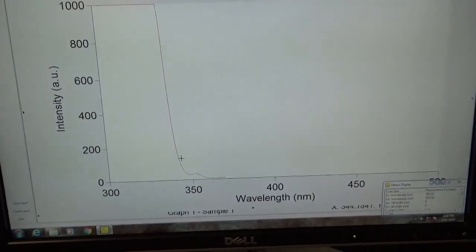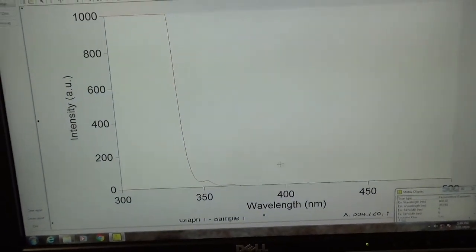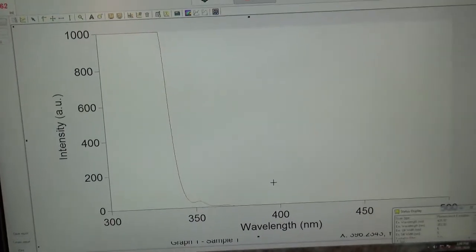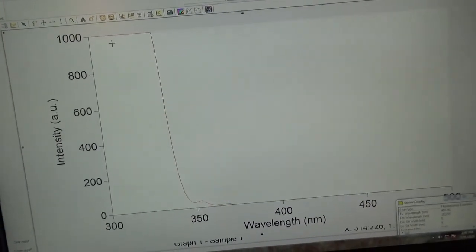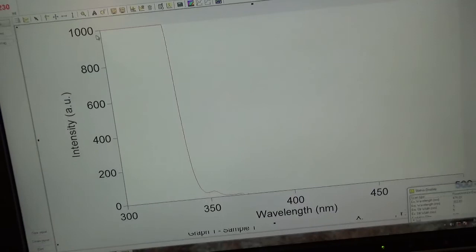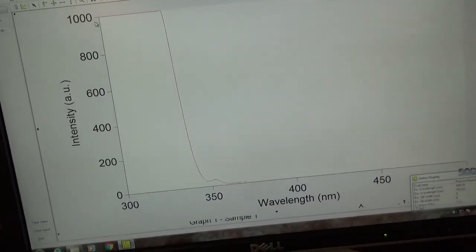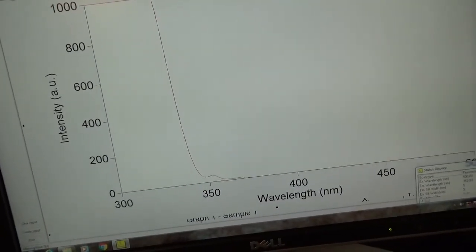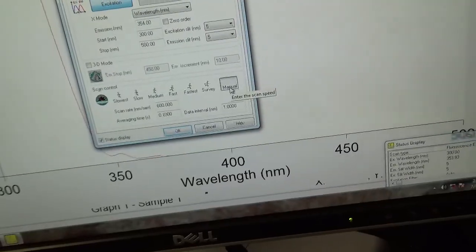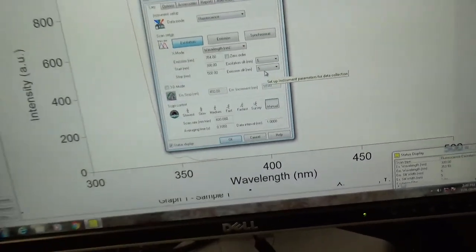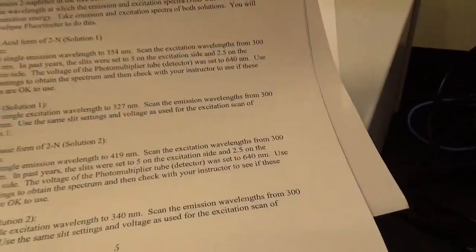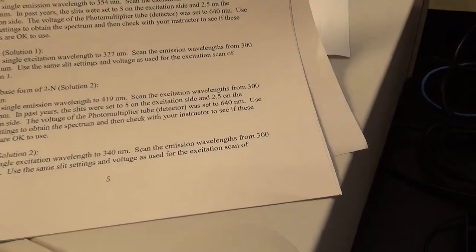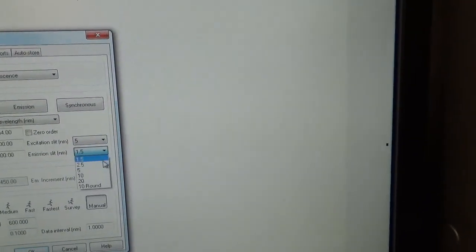All right, so here's my spectrum. It's off scale here. So to bring everything on scale, I'm going to have to change something in the setup menu. Oh, I know, maybe the slits are too big. Let's see, what do the directions tell me about the slits? Oh, 5 and 2.5. I'm letting too much light in. 5, and I'm going to change this to 2.5.